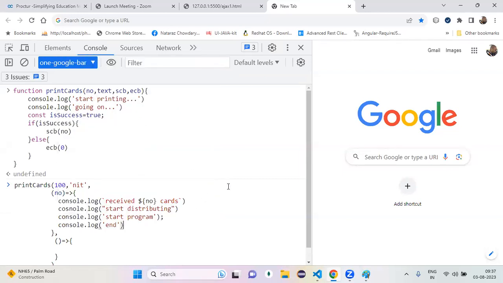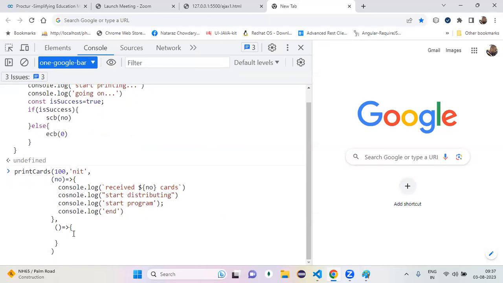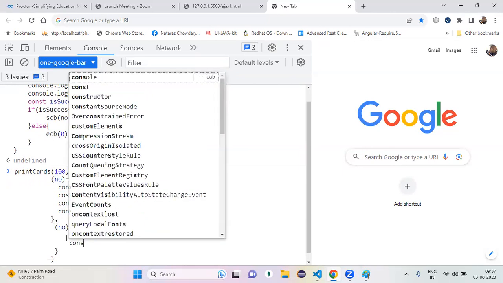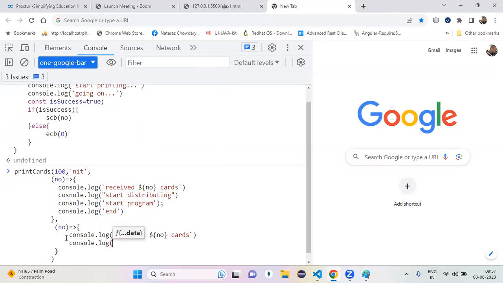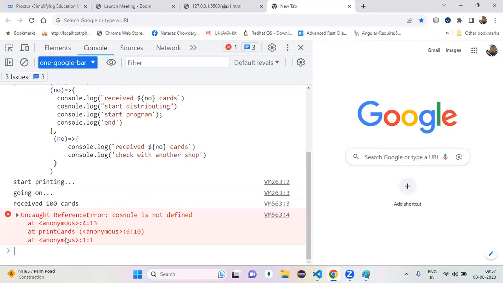Once you have the cards. Okay, the next one, if you don't have the cards, then what do you have to do? You received how many cards? 0 cards. Okay, now console.log off, check with another shop, right? That's it. Okay, now can I click on enter? Console, spelling mistake, can you fix it?